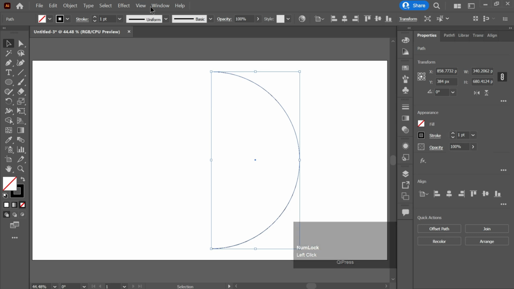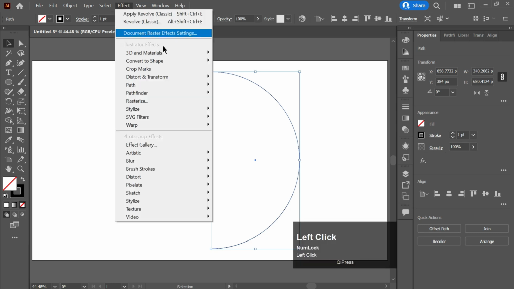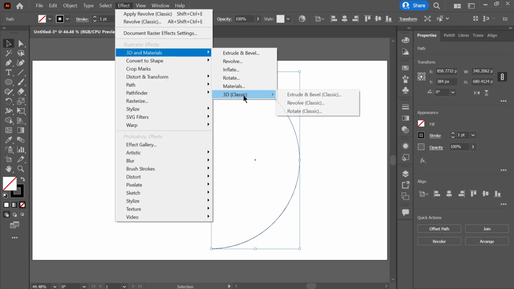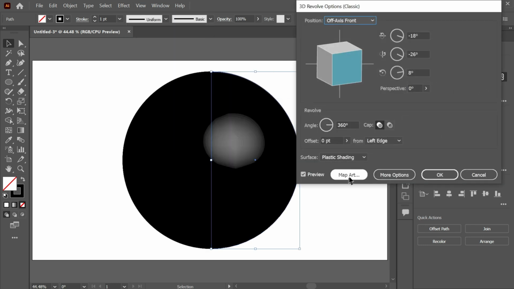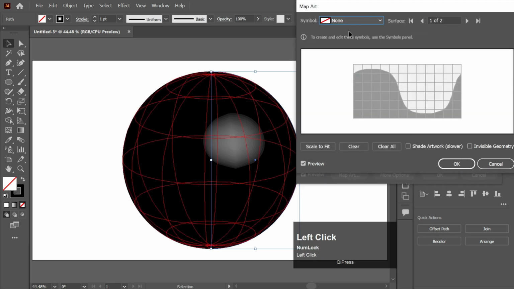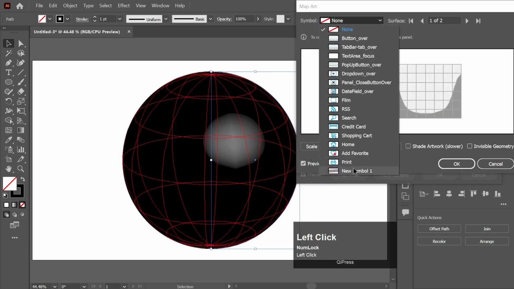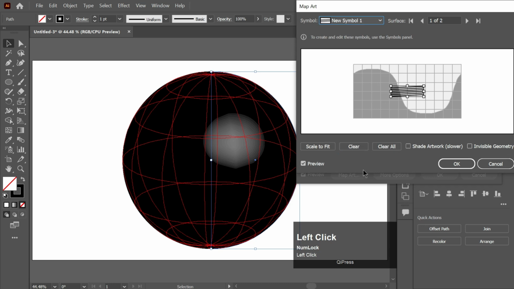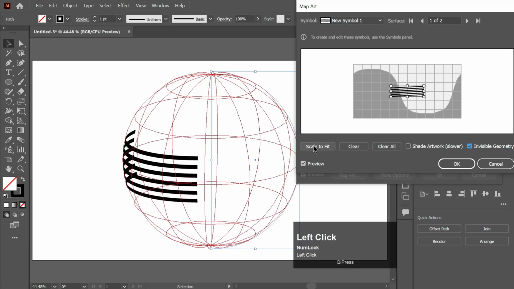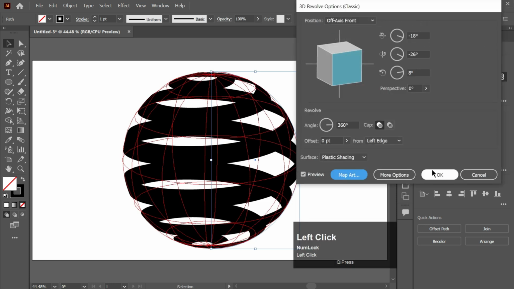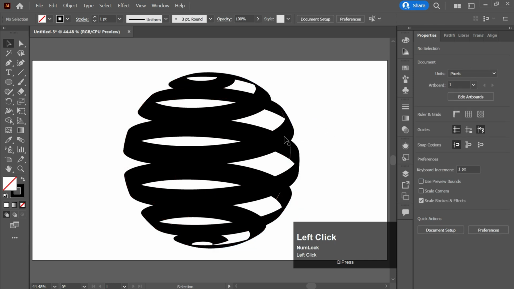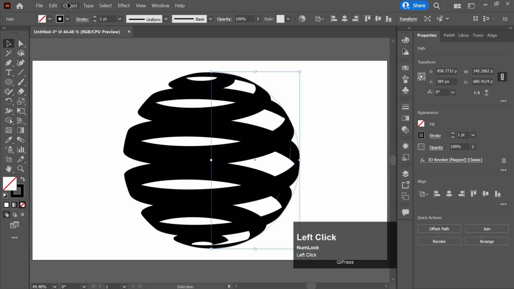Now by selecting it, we'll click on Effect, 3D and Materials, 3D Classic, and Revolve. Click on Map Art. We'll select the symbol that we have added. And now we'll click on Invisible Geometry, Scale to Fit, and click on OK. Then click on OK. Now we need to expand it.